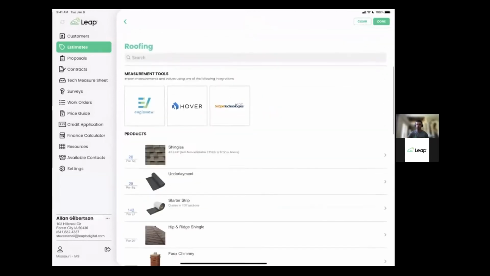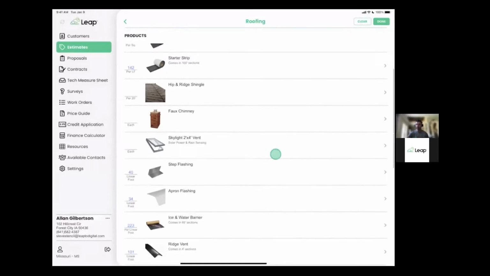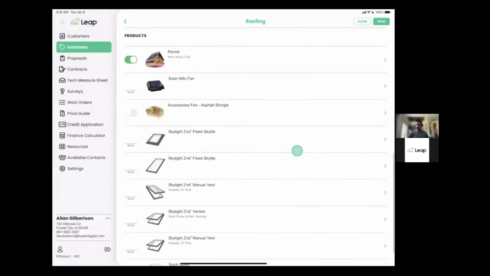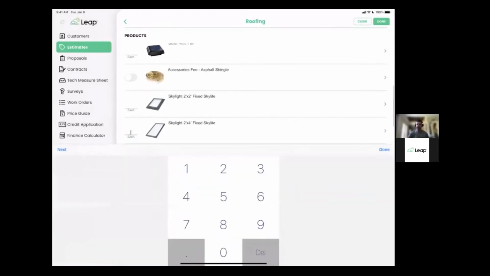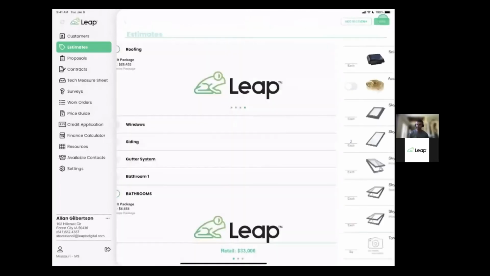See all my quantities just populated: 26 square roofing, underlayment, starter strip. Maybe I need to turn on a permit, and the customer needs to replace 2 skylights. So I'm going to add those manually because they don't come in with the report. Then I'm going to click done.